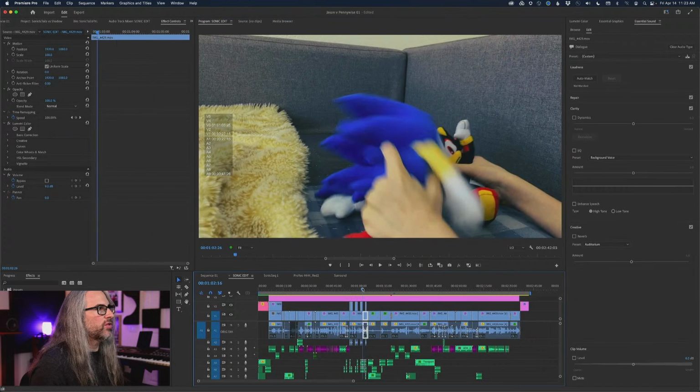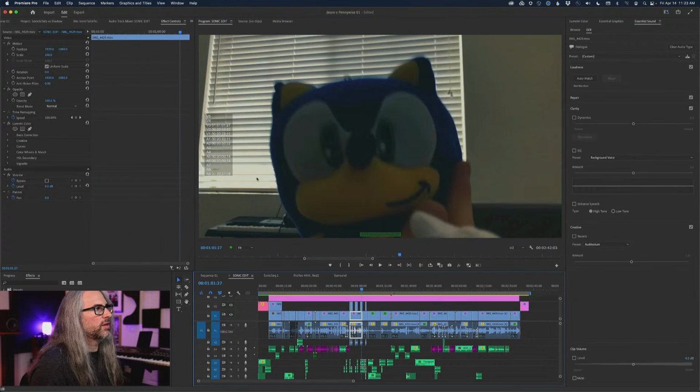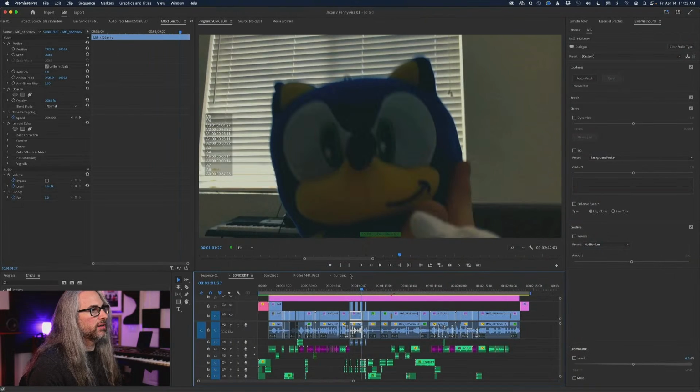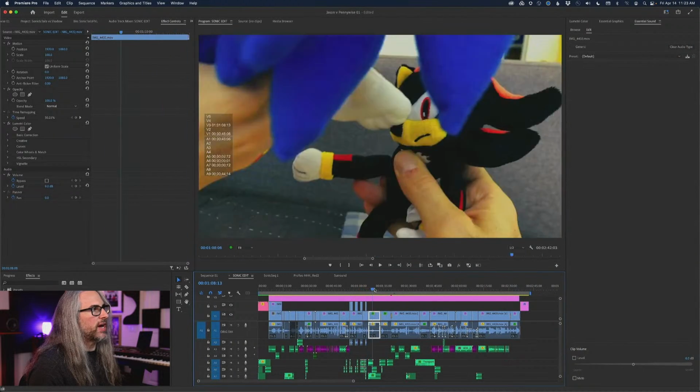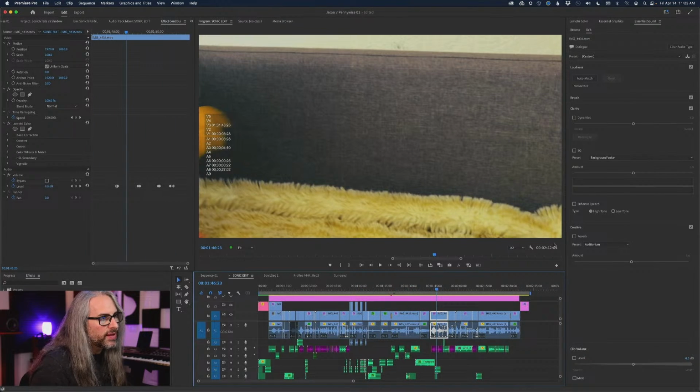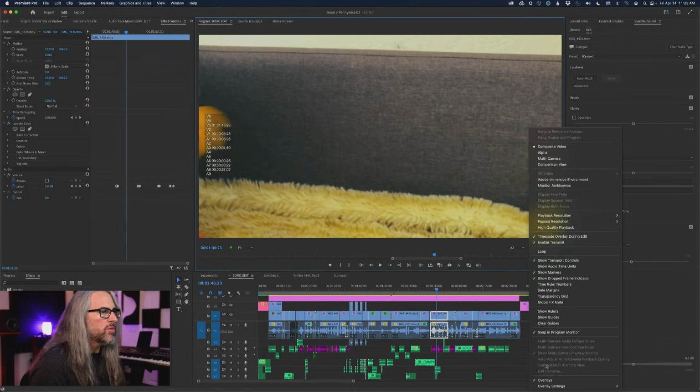As I scrub through, you'll see where there's different audio tracks being leveraged. It's now showing me where those are being leveraged, which tracks have that audio. Same with the video tracks. If you're doing a lot of multicam stuff, it can be very, very useful. I tend to keep these on with long edits like this.